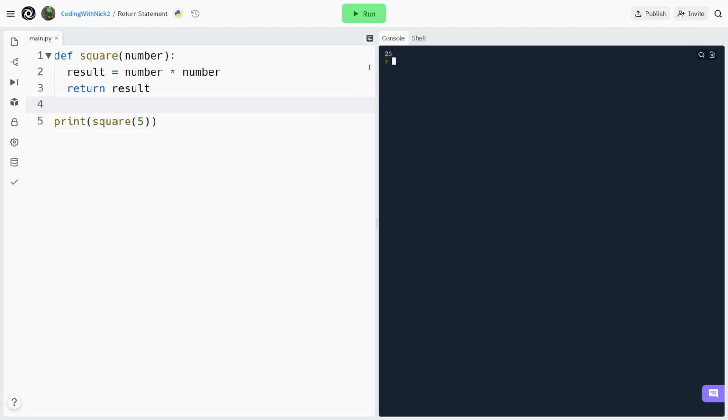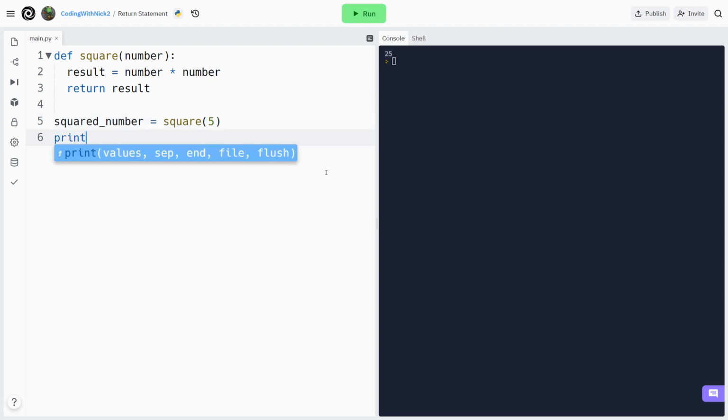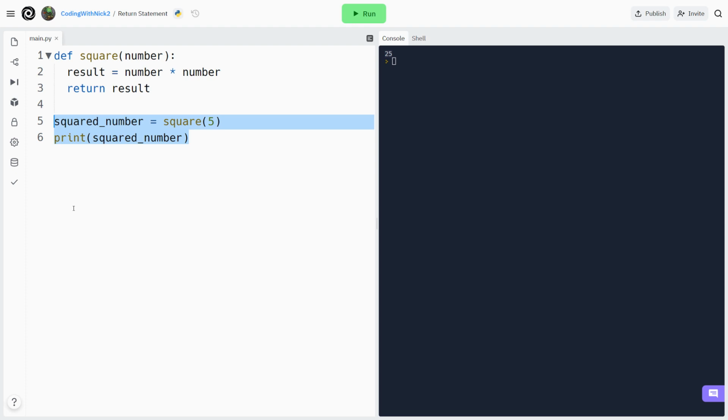We can also save the value a function returns to a variable to use it later. squared_number = square(5). Now we can use that variable as we want. Let's print the value it contains. print(squared_number). Great, our function works. It calculated the square of the number we entered in the parentheses and returned the result.